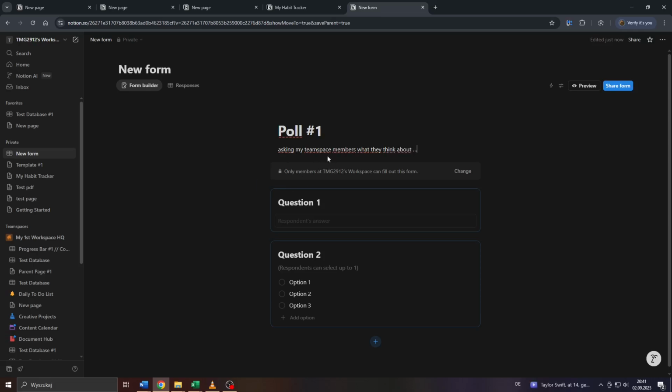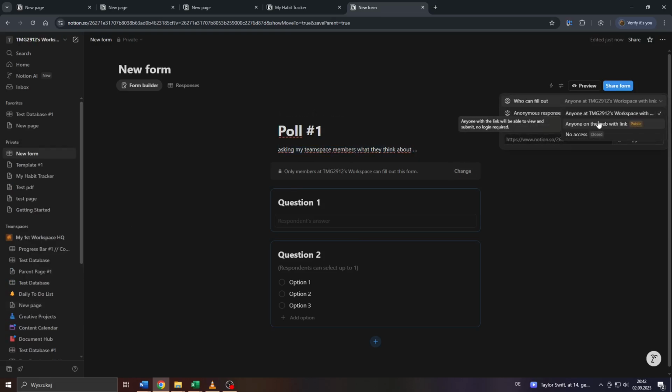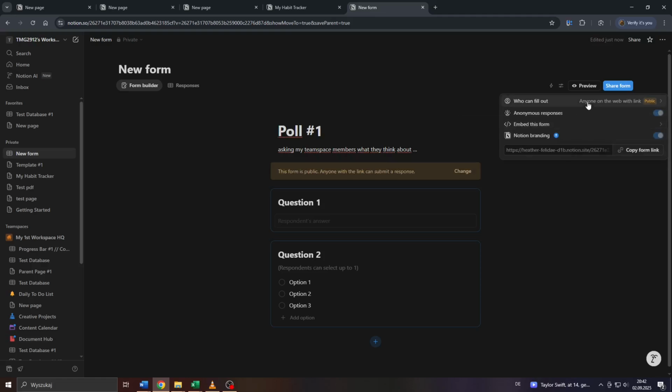And after that, you may also change your form's or questionnaire's visibility by clicking into change here and decide who you give the permission to fill out this form or to participate in your questionnaire. By default, it should be set to anyone in your workspace, which makes sense because I assume you would like to get responses or answers from your workspace members, but you can change that, of course, by clicking into that here. And for instance, select anyone on the web with the link or no access at all to close the given poll. For example, once the questionnaire or poll has collected a sufficient amount of replies or responses, you may close it, for example, by selecting no access here.